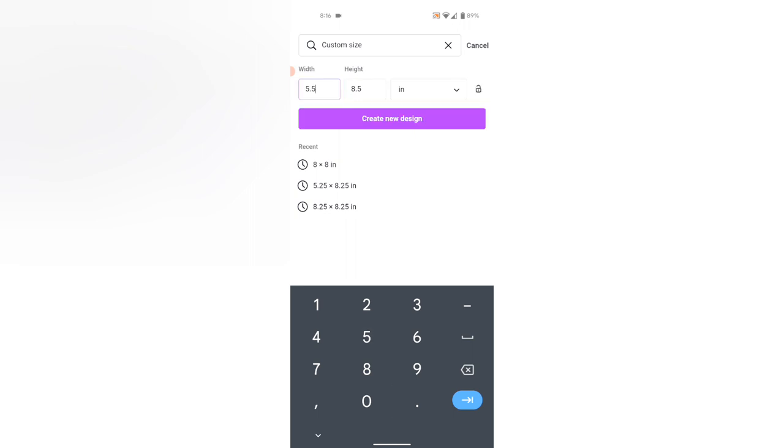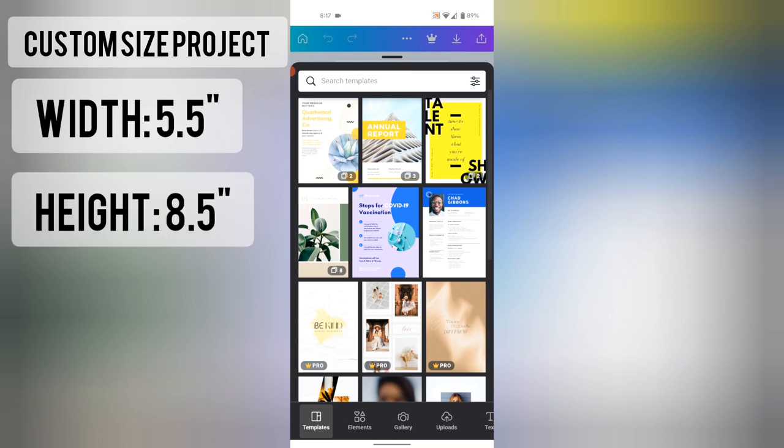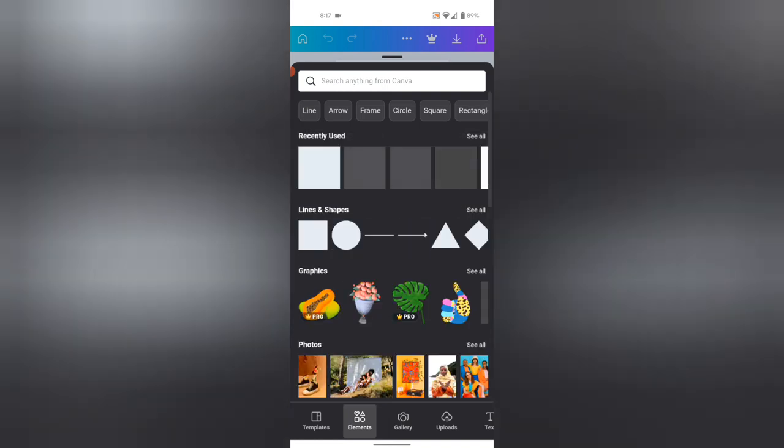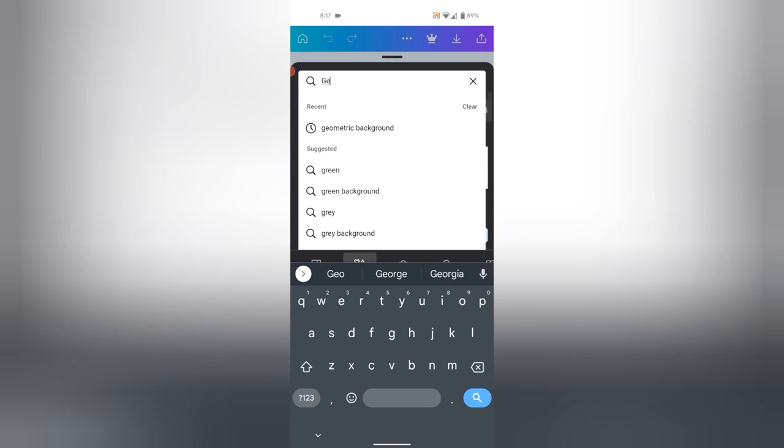If you want to start in Canva like I am, go ahead and create a custom new design with a width of 5.5 inches and a height of 8.5, because that's the size of 1/2 piece of 8.5 by 11 paper. The first thing that I like to choose when it comes to my wrapper is the background design.